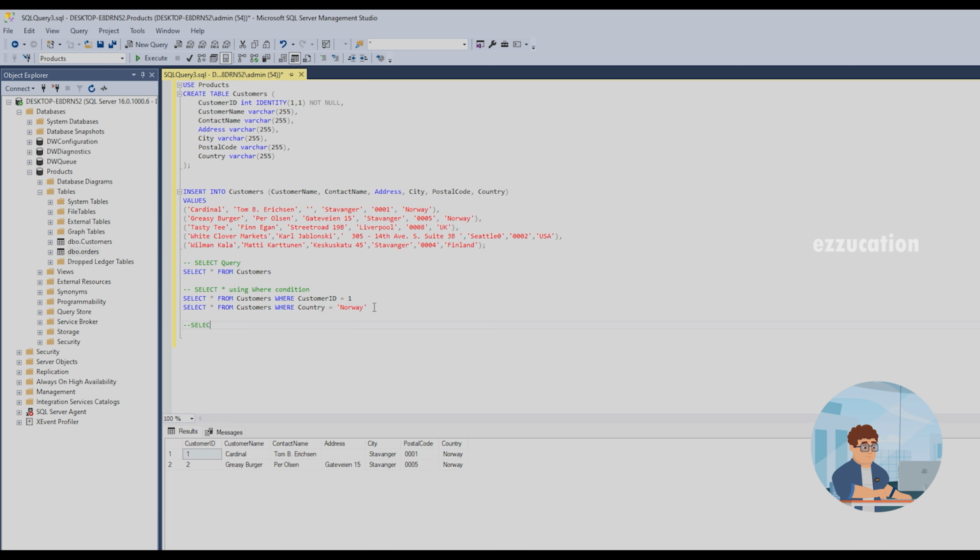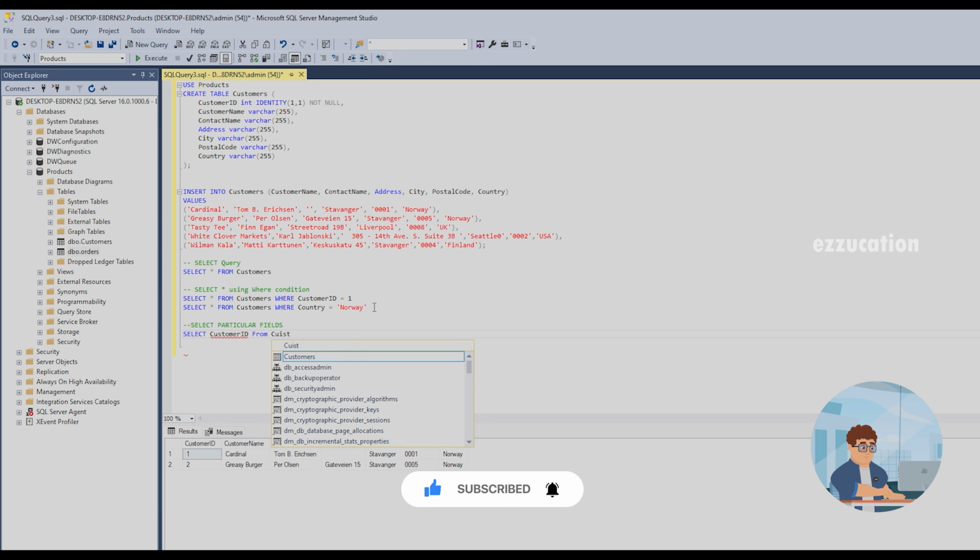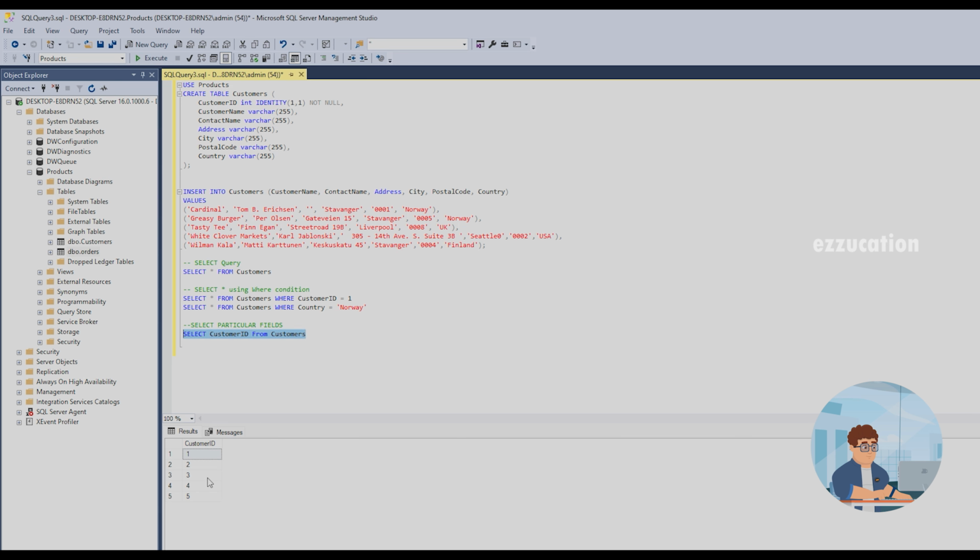Now we will move on to selecting particular fields as per your requirement. In the results you can see only one field has returned, since we requested to select that particular field.